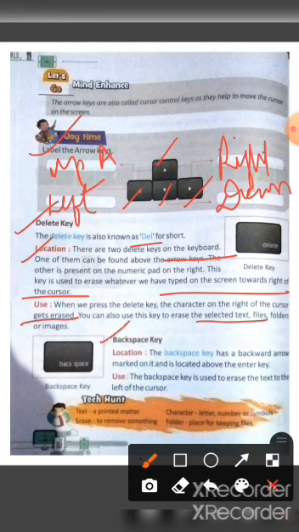Now, talking about the backspace key. The backspace key has a backward arrow marked on it and it is located above the enter key. It is used to erase the text to the left of the cursor. With the help of the backspace key, we erase the letter or text to the left of the cursor.